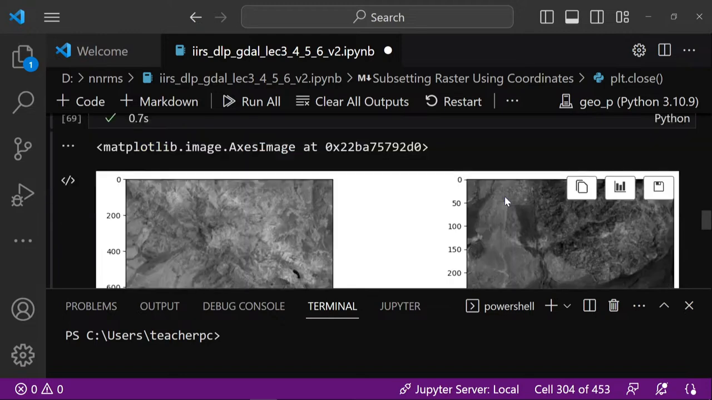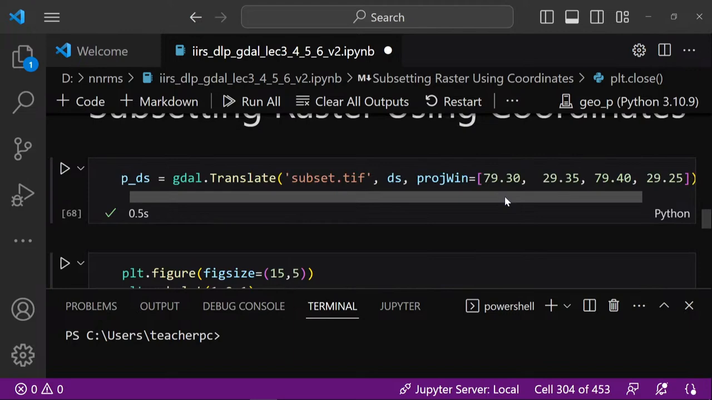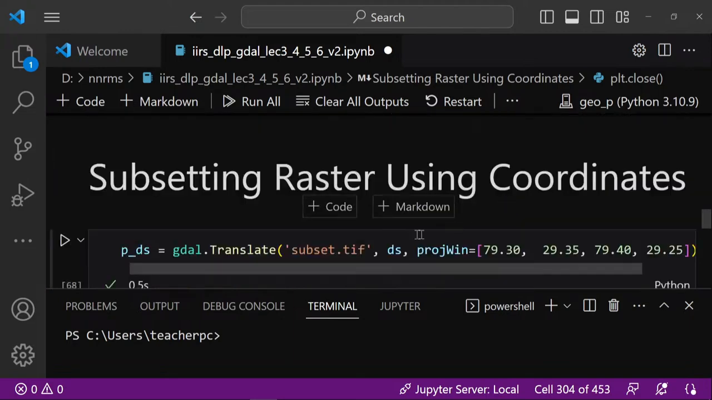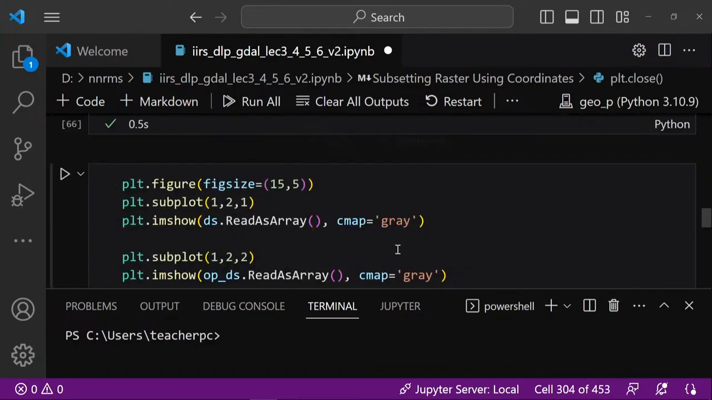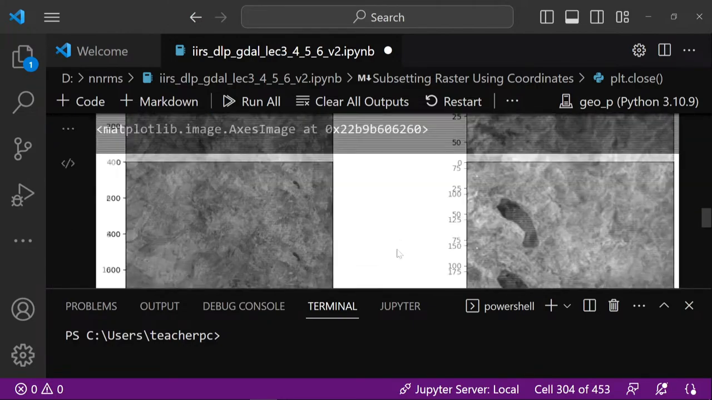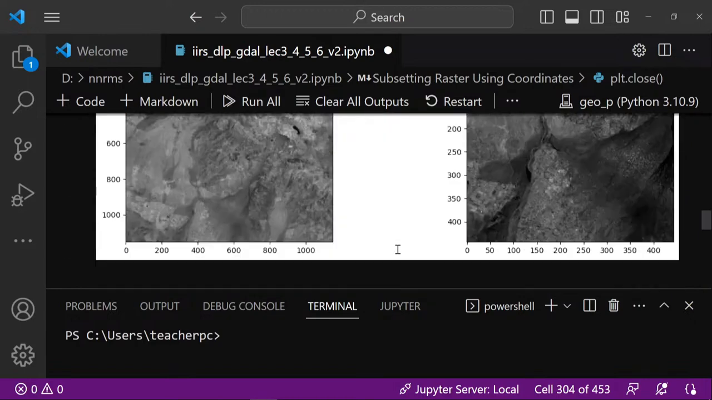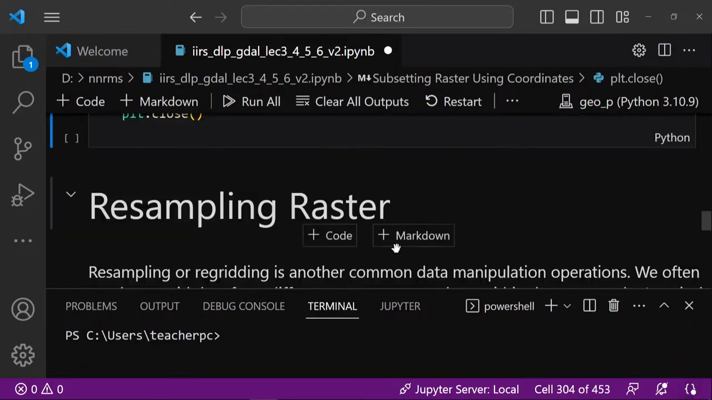Like there, if you want to extract by pixel number and line number, then you can pass the argument srcWin. Otherwise you can say projWin, the projected window. So this way you can subset a raster using GDAL.translate.